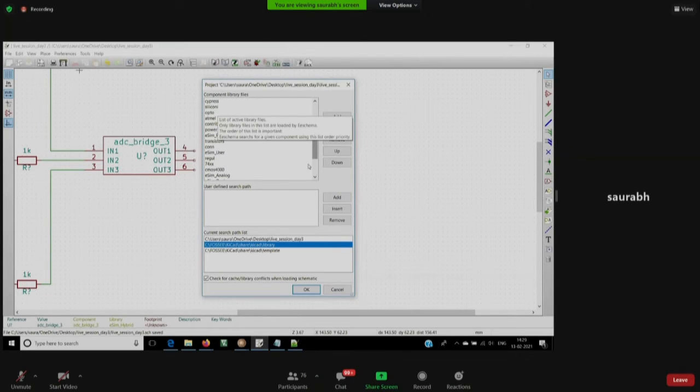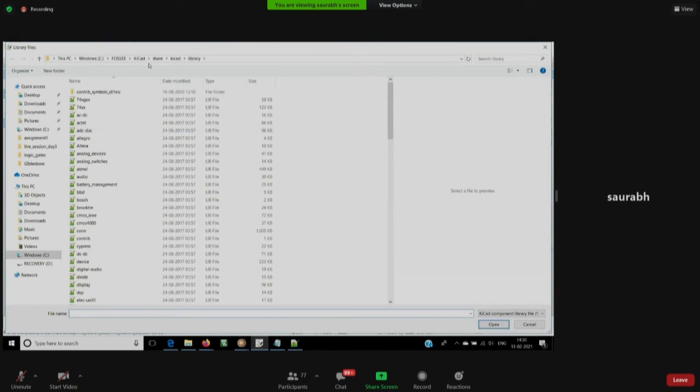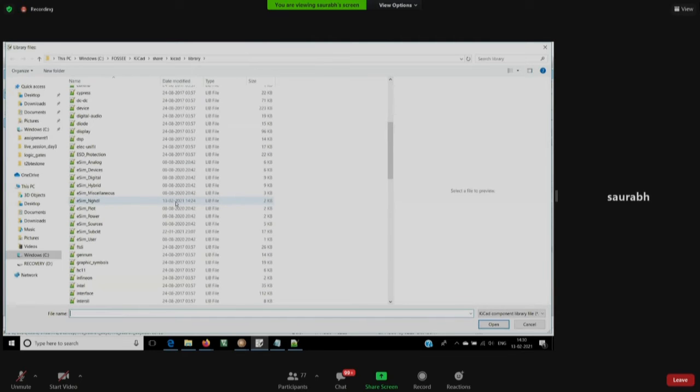eSIM, NGSDL, all of these are present. Now, say if I want to add a new library, if your eSIM NGSDL is not present, what you do is you click on add. It will open the folder where KiCad is installed. This is where my KiCad is installed, C FOSSEE. And here you have to choose which library you want to add.